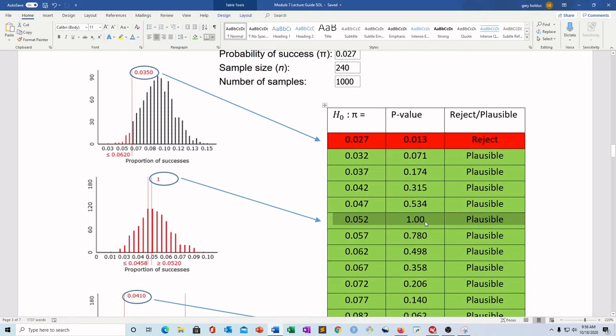Our p-value was 1, and based on our cutoff, 1 is much bigger than 0.05, plausible, and I've highlighted that green. Okay, then what do we do? Well, we start testing out new values for pi, so that's this column, that are both bigger and smaller. So we're going to go both directions, up and down here. Okay, so let's start with 0.047, why not?